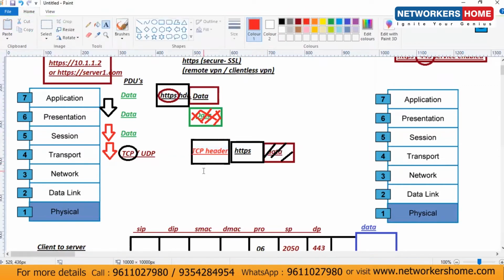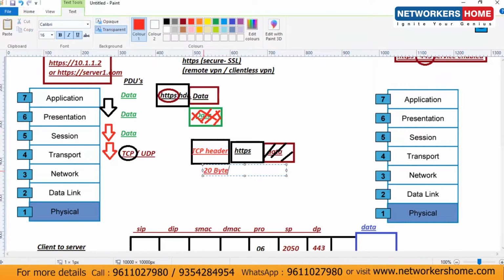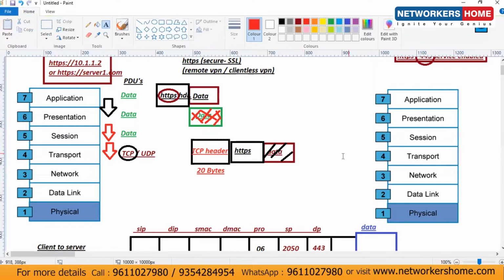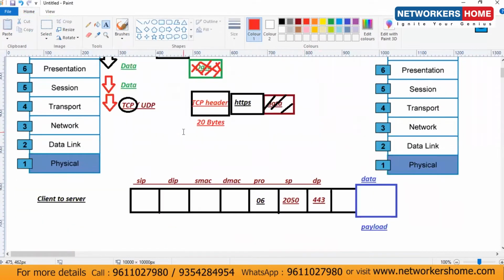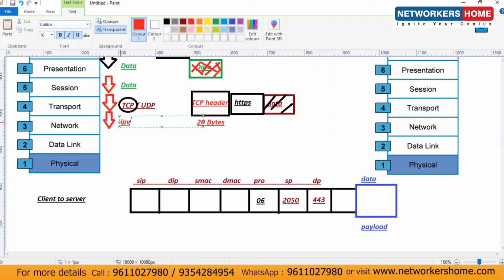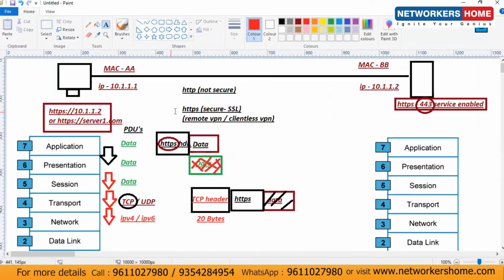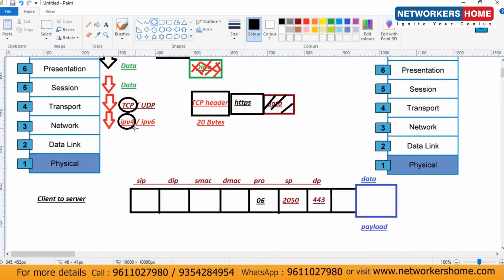TCP header. Its size is 20 bytes. So now this is fine. After that, it will forward the packet to the network layer. On the network layer now, which routed protocol are you going to be using? Are you going to be using IPv4 or IPv6 here? As we know, we are using IP addresses 10.1 and 10.2. It's all about IPv4, so we are going to be using IPv4 here.